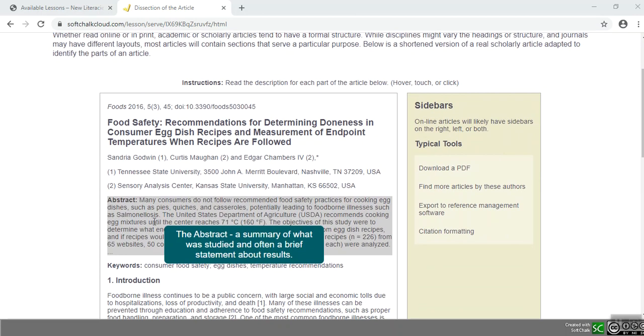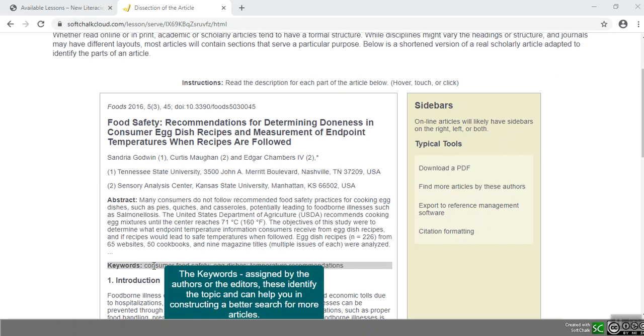Let me scroll down. Next comes the abstract, a summary of what was studied and often a brief statement about results, followed by keywords assigned by authors or the editors. These identify the topic and can help you in constructing a better search for more articles.